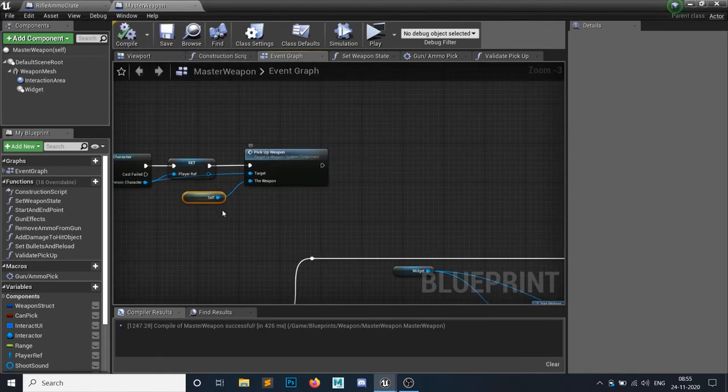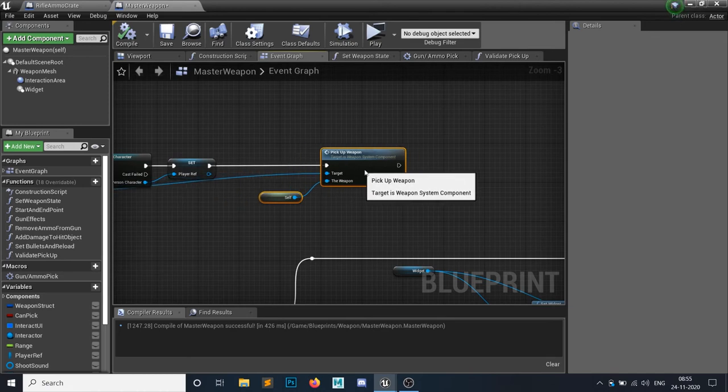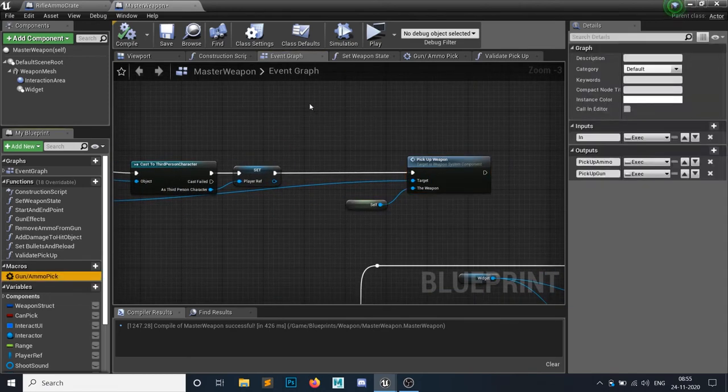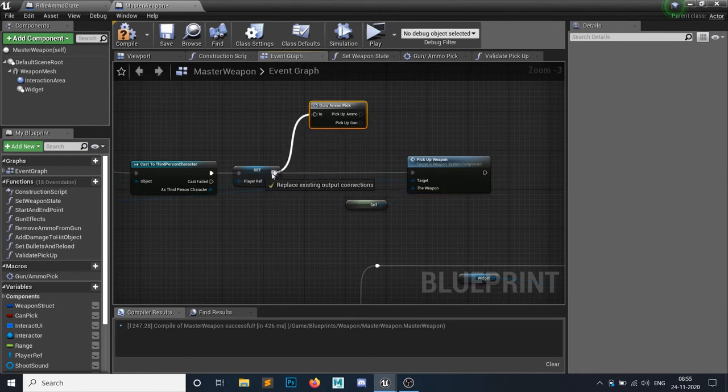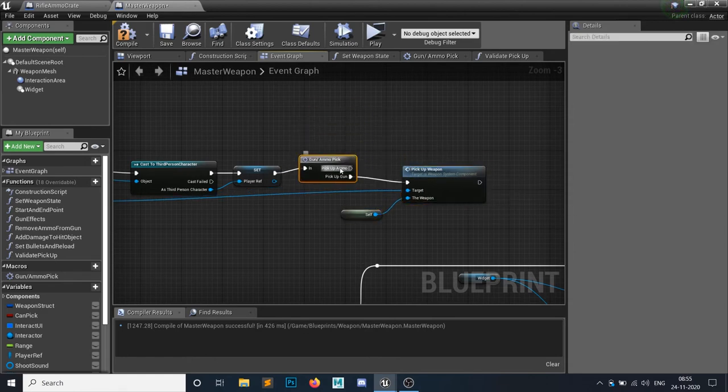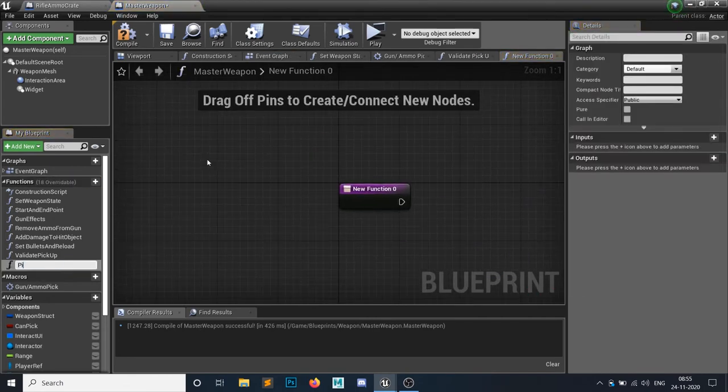Because for the AI character, they aren't going to pick up your gun, and if you want to code it, you can simply code it. So this would go in here. For picking up the gun, we will pick up this gun. For picking up the ammo, let's create a function. So let's create a function called pickup ammo.